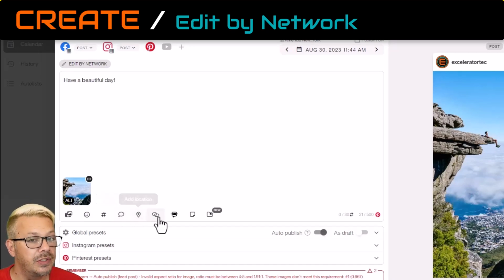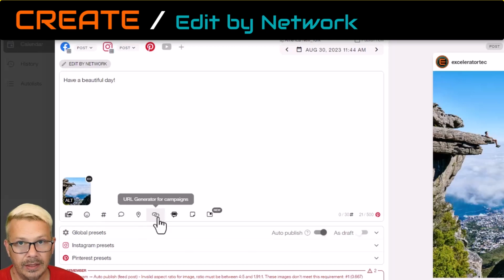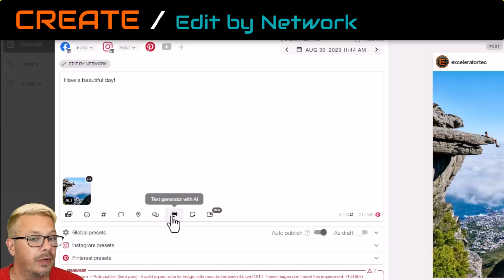You can add your location. You can use the URL generator for campaigns. We're not going to get too deep into that right now. You can also use the text generator via Metricool's AI. There are some limitations on how many times you can use that based on which plan you have, and I have not used it.